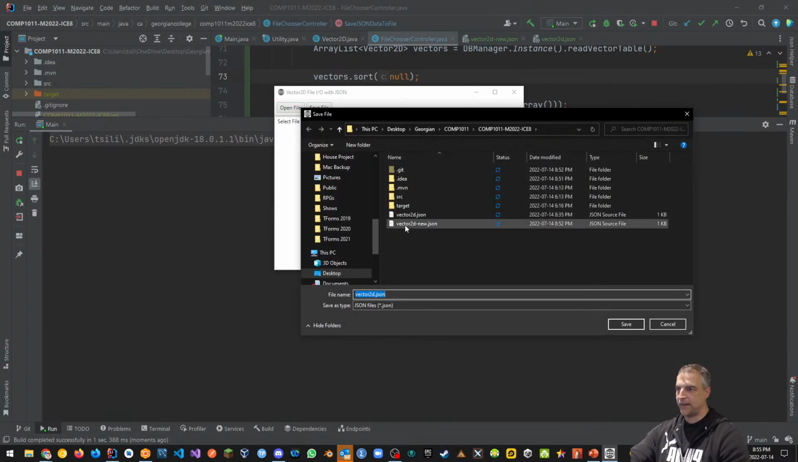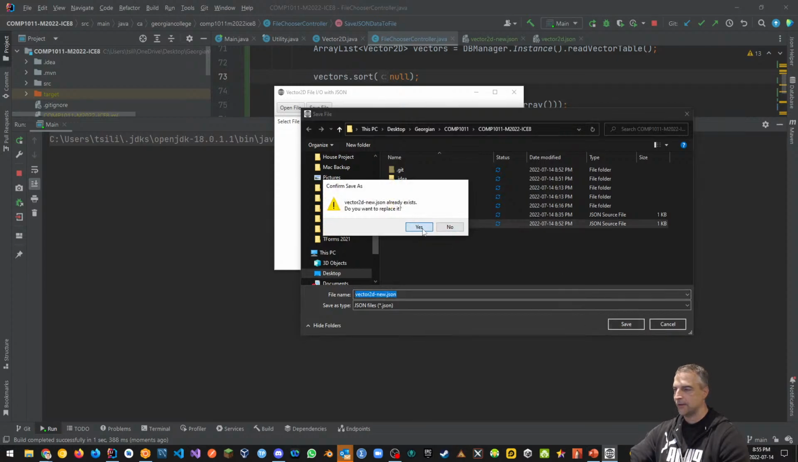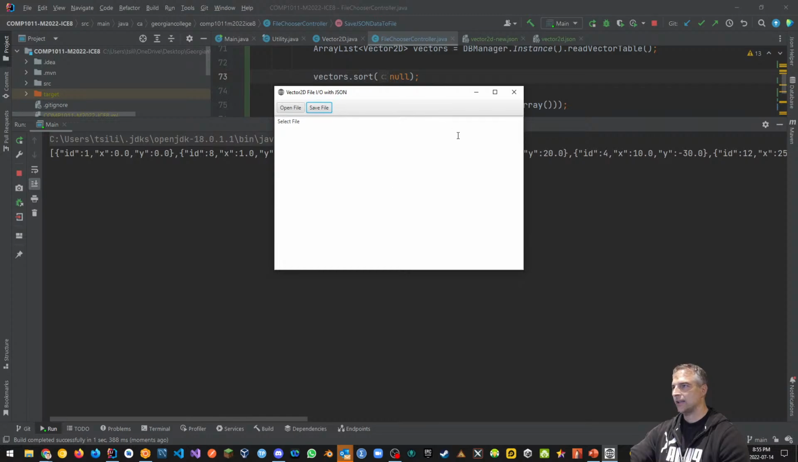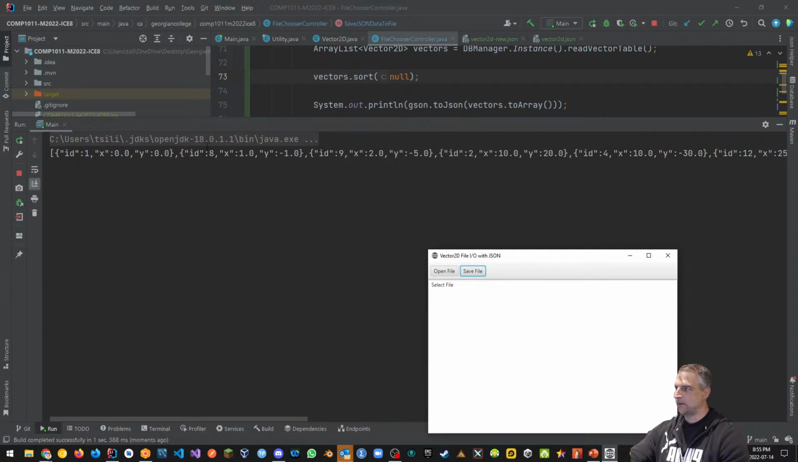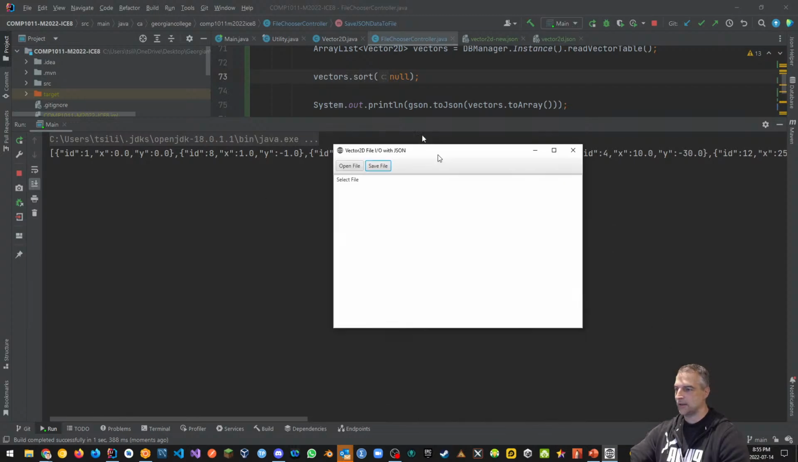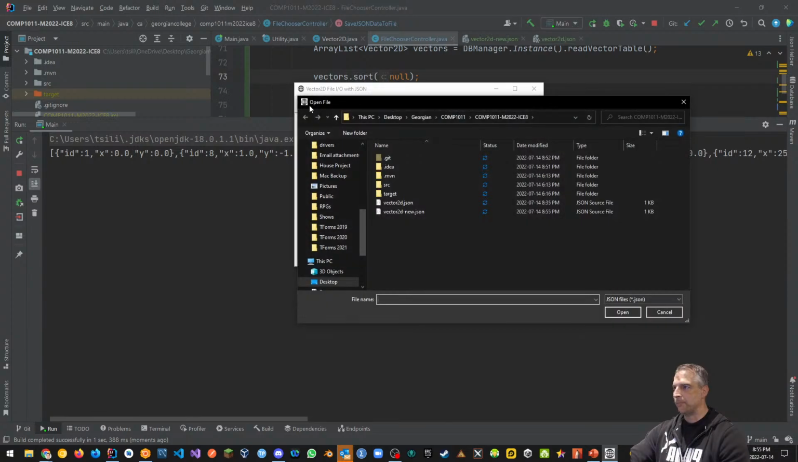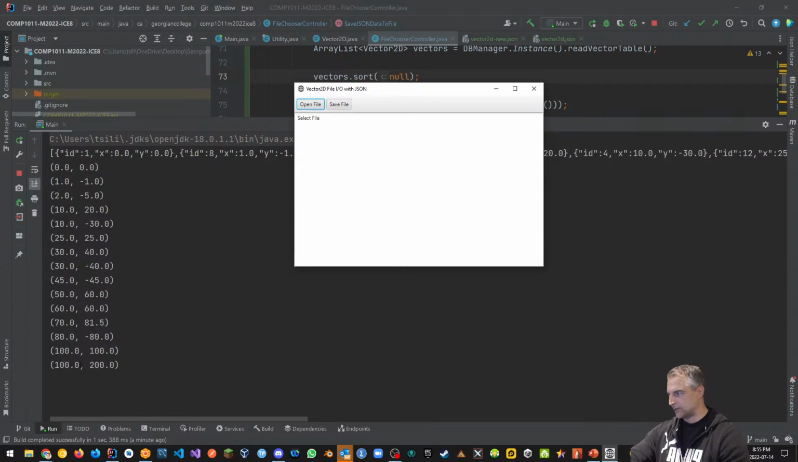And I want to save to file. I want to save the file as vector2d.new. We know this is going to overwrite the one we already have. And it's showing me what it's going to look like. And this time it's going to save it in magnitude order. We can see that because it's 1 and then 8 and then 9 and then 2 and then 4. Notice that these are the IDs of the objects, right? Cool. Then I'm going to open it up in that right order. And now you can see that it's sorted in magnitude order. Nice.